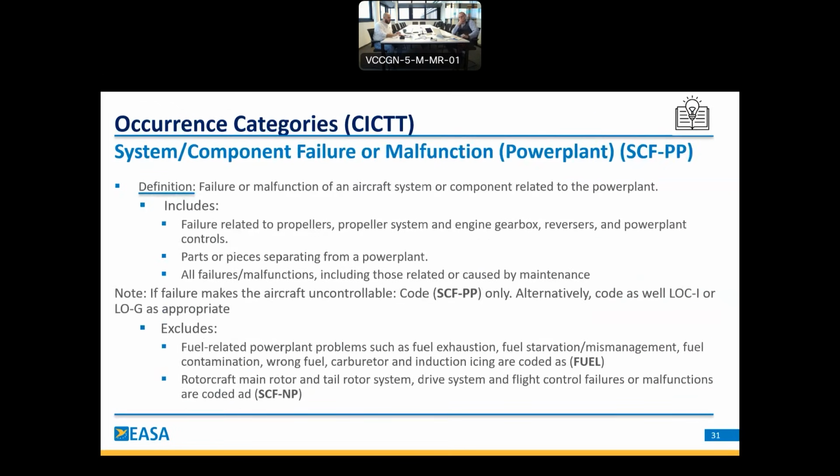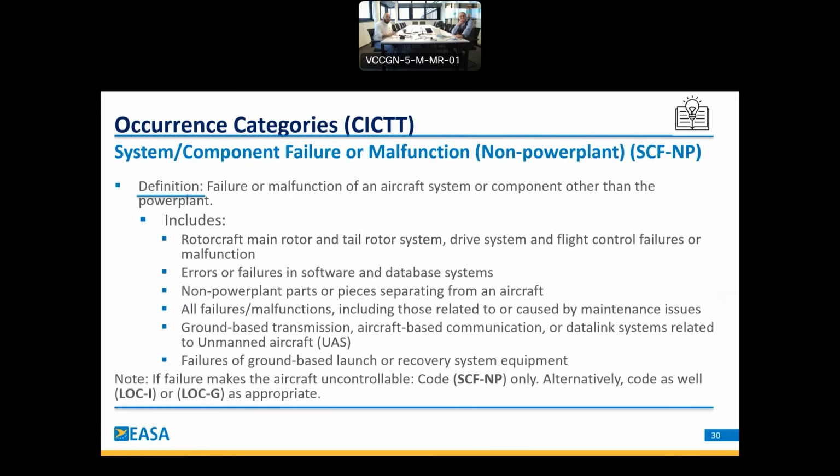So the first one is system component failure or malfunction, non-power plant. This one is the malfunction or failure of a component other than power plant. This includes error or failure in software and database systems, and includes non-power plant parts or pieces separating from the aircraft, and all failures or malfunctions, including those related to or caused by maintenance issues.